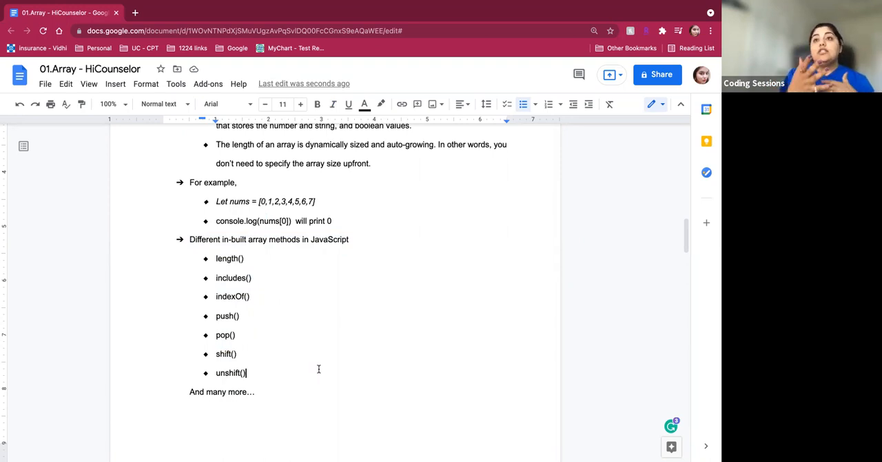You can have the indexOf method. What it's going to do is traverse the array and give you the actual index of the element. So let's say if I want to know the index of number 4, I can use this indexOf method to know what is the index of number 4. You can push. Push is basically when you want to add an element to an array. It's always going to add an element at the end using the push method.